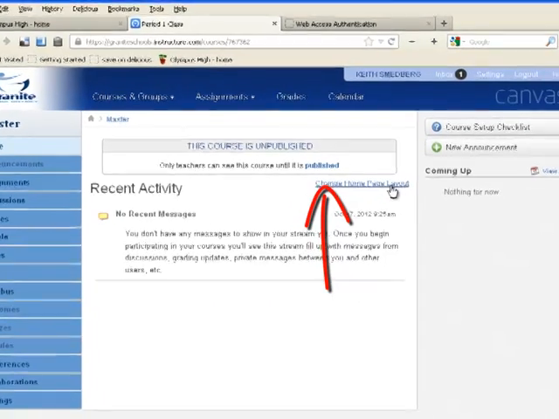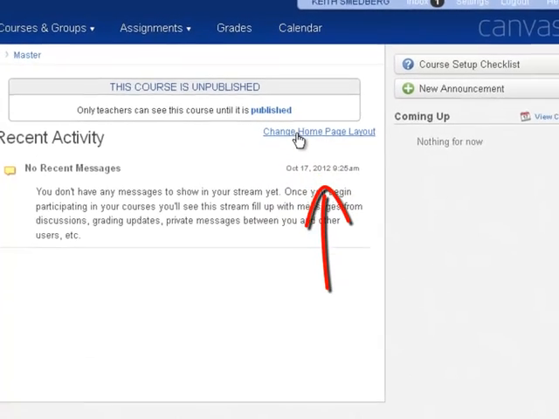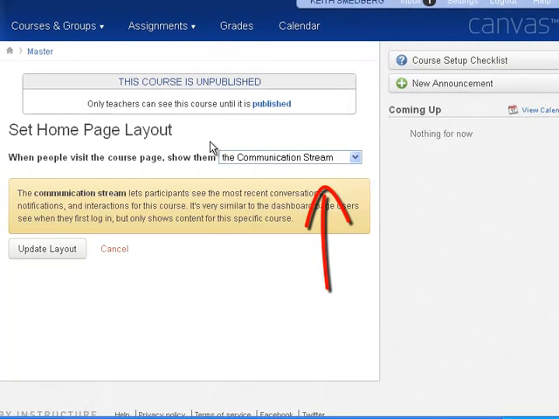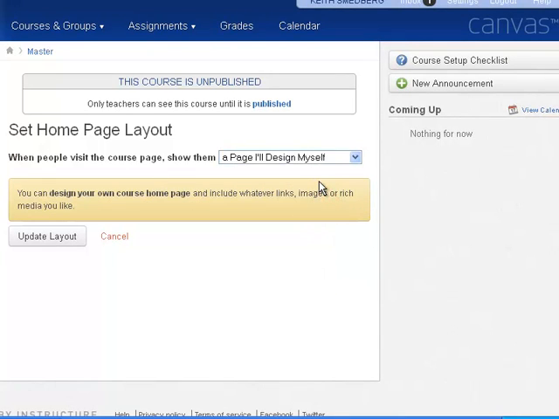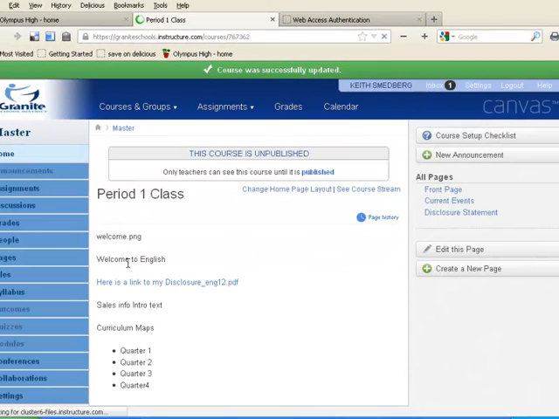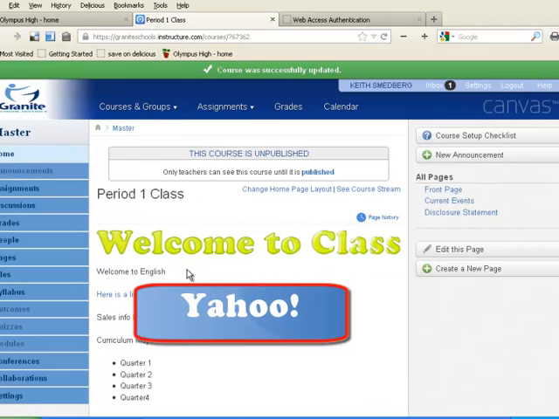Remember, the first thing we did when we set up any class is change this home page layout. Change home page layout. I want to set it to a page I will design myself. Update the layout, and we're going to see what happens. Oh, look at that. There's my front page. Worked like a charm.